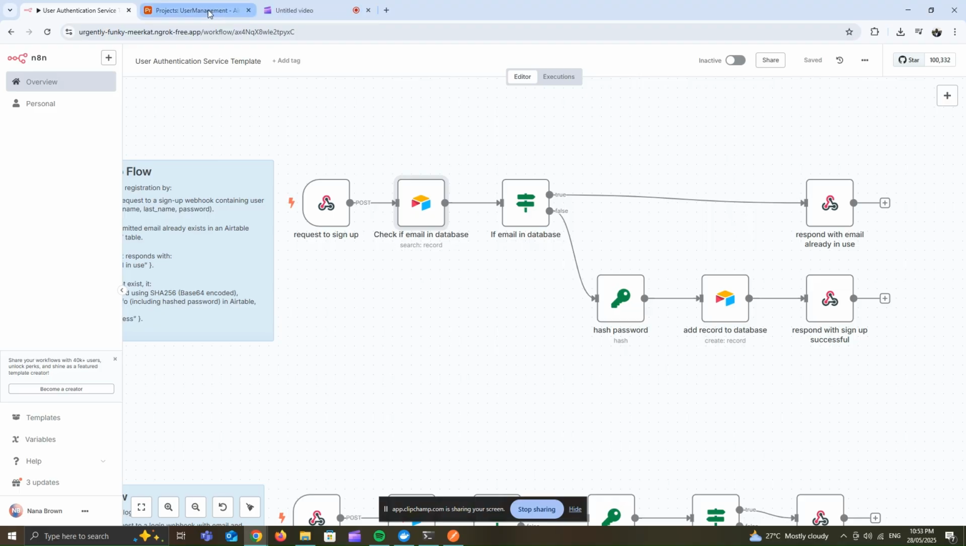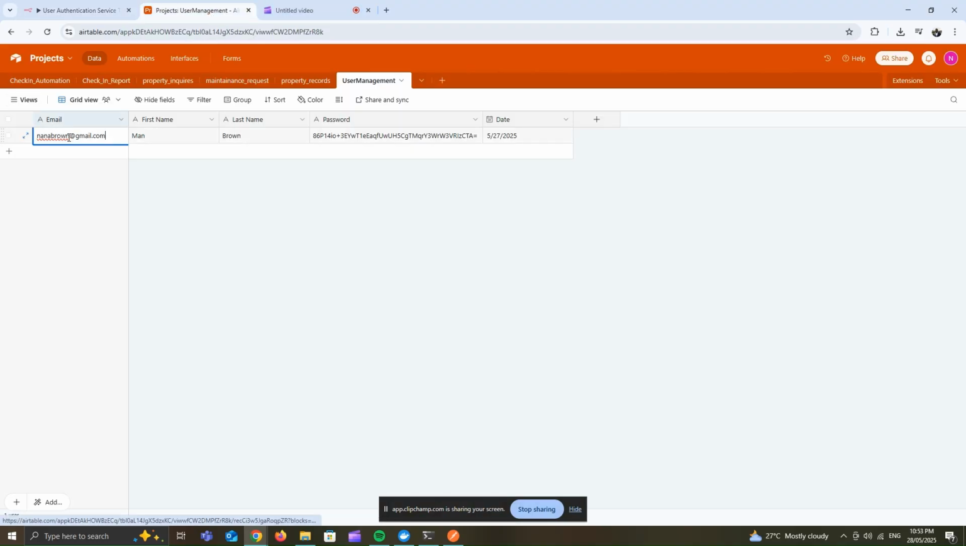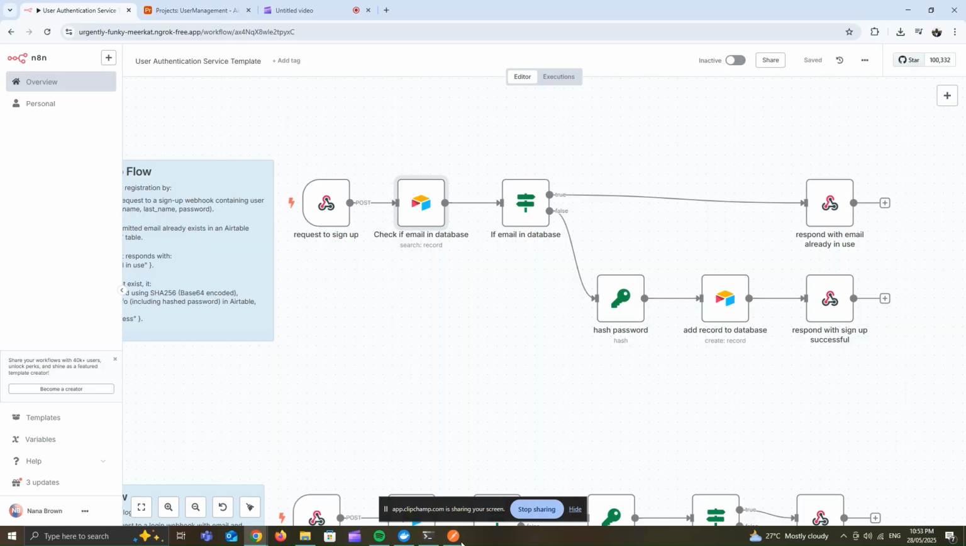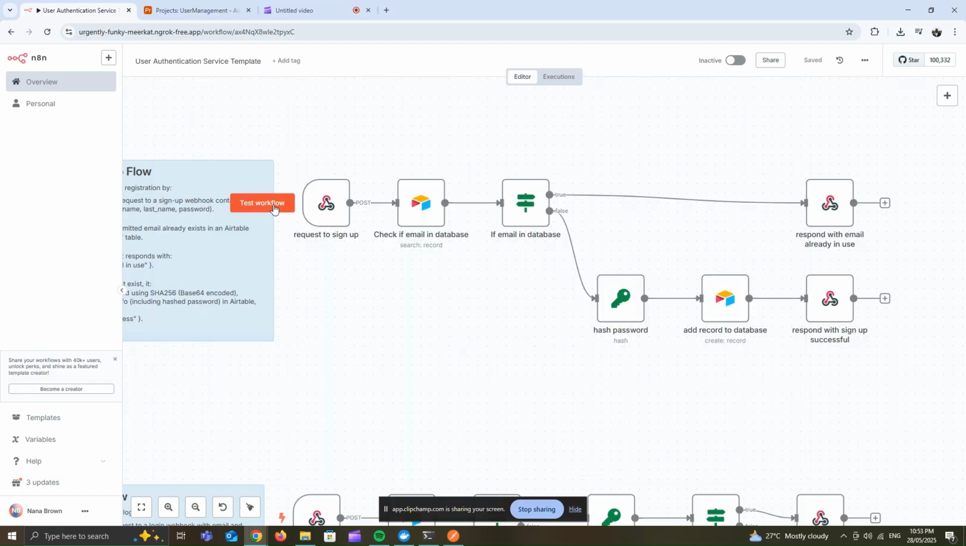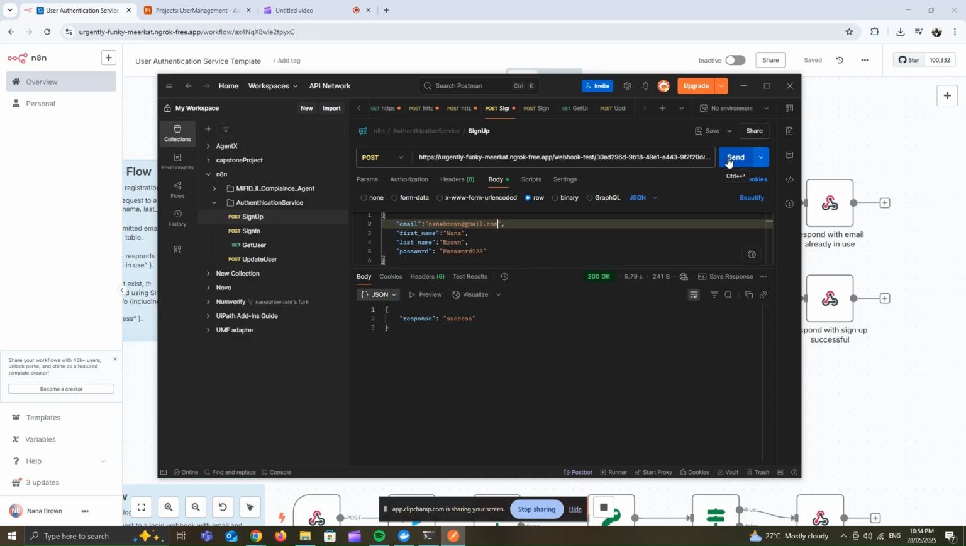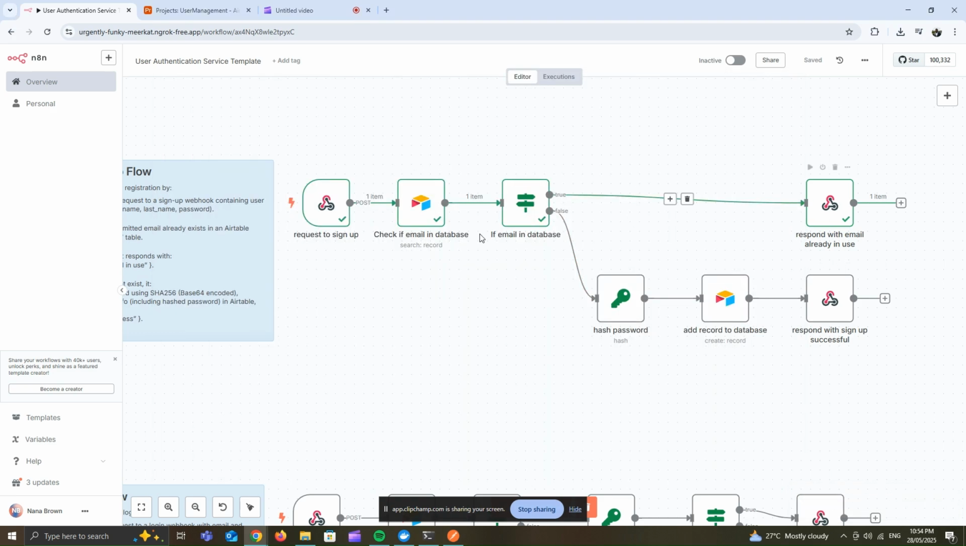So let's test that out. If we go here, the email that's in use is nanabrown@gmail.com. Let me copy that and go back here. I've already set this up in Postman so we can quickly see how it works. So I'm going to send this here and test this flow. Go to Postman and then run my request. And as you can see here, email is already in use and it's following the right path.